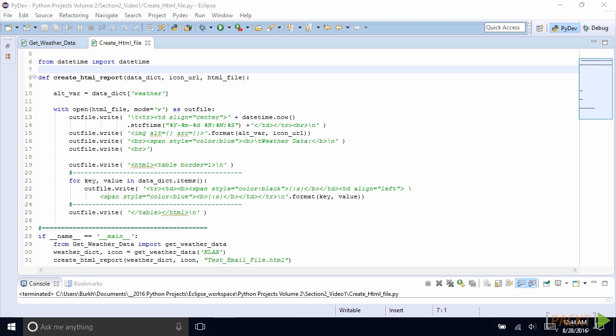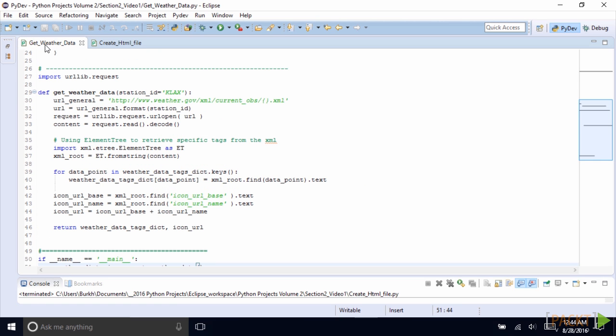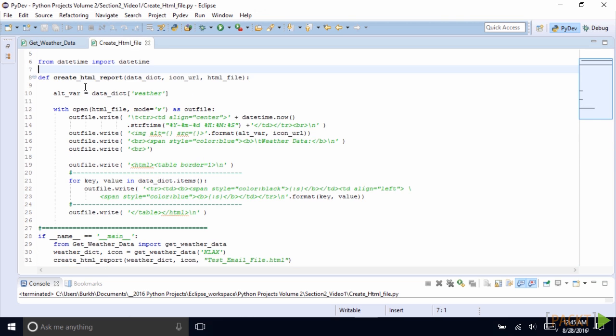This is the module that turns our data dictionary into HTML. So first what we're doing is we are importing the getWeatherData module and the getWeatherData function within that module. And then we're calling it still with Los Angeles International Airport. And basically that is calling what we just looked at, this module here, and we're getting back the dictionary and the icon URL.